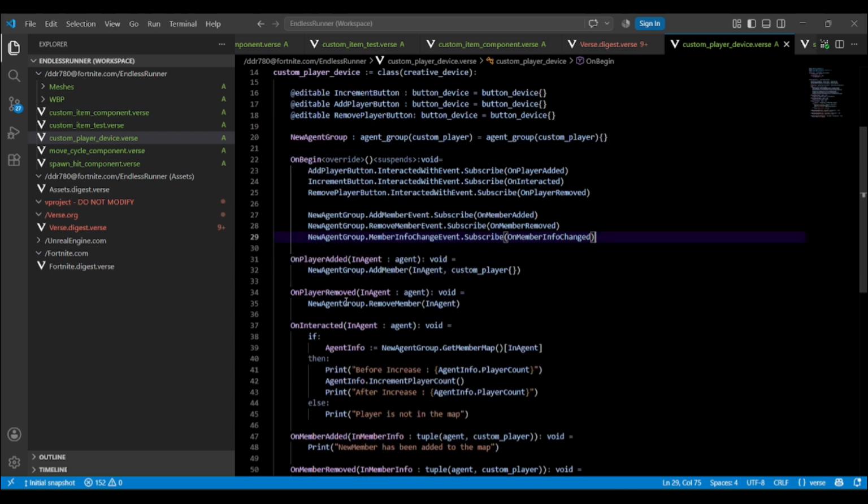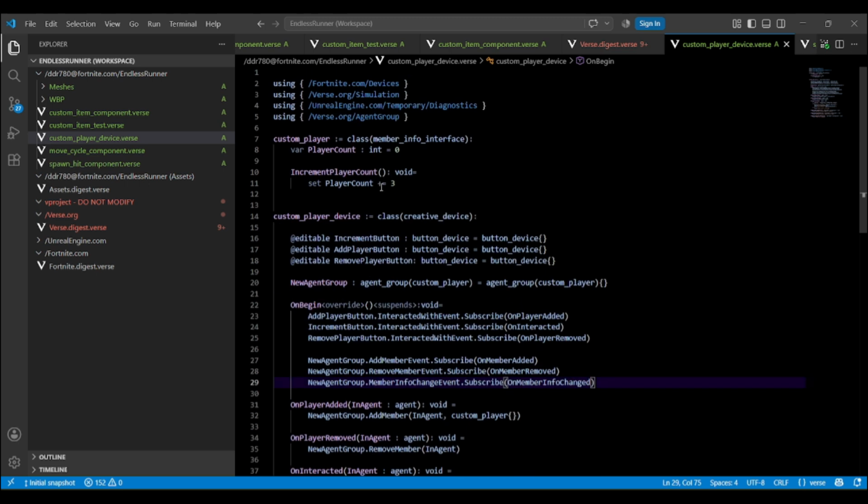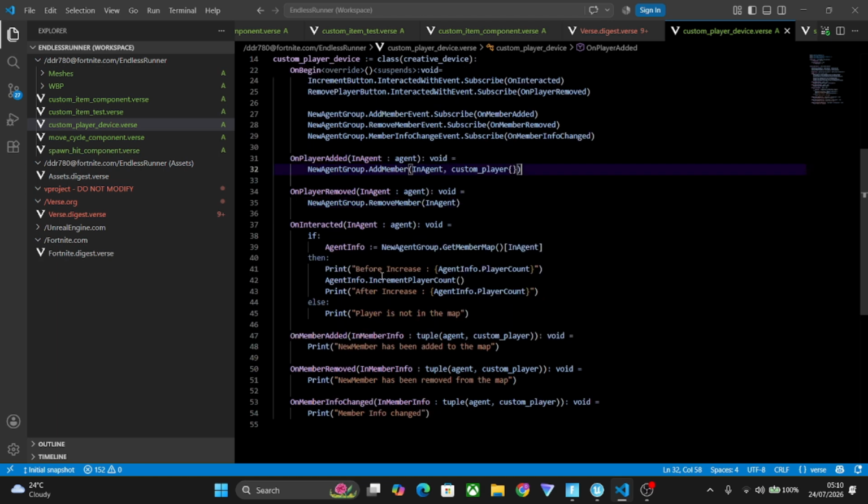You can see that when the event fires, it's a single line of code. Just get the agent group, add member, pass in the agent and the custom player, and that's all. You're not doing any checks. All the checks are handled for you. Same thing for when you want to change data from the agent's member info: you can just get it and change the data, run any function you want. Simple and straightforward. Same thing for removing a player.